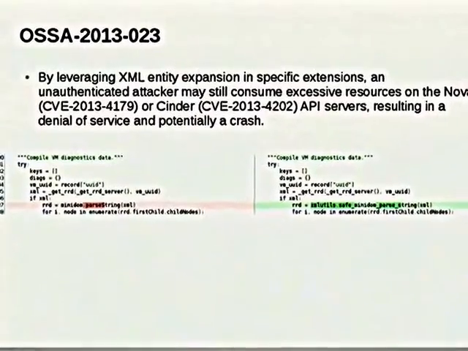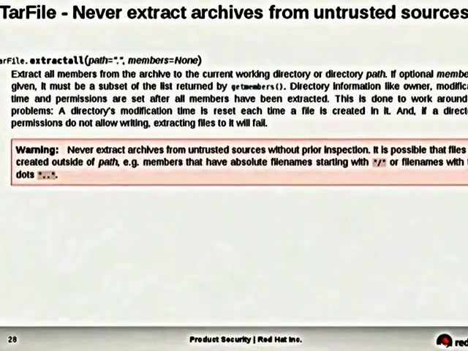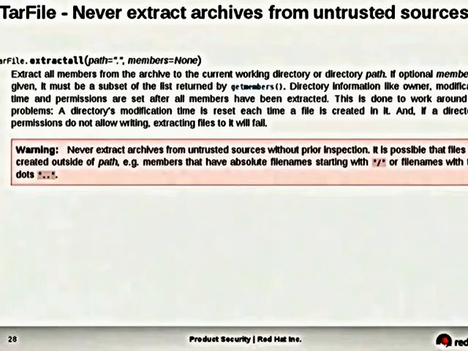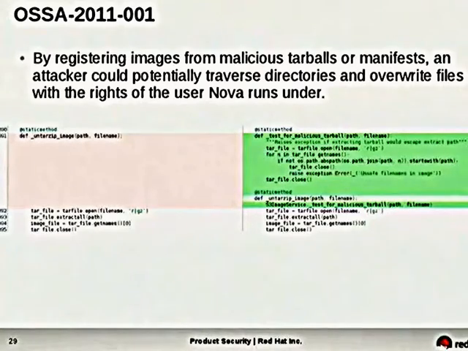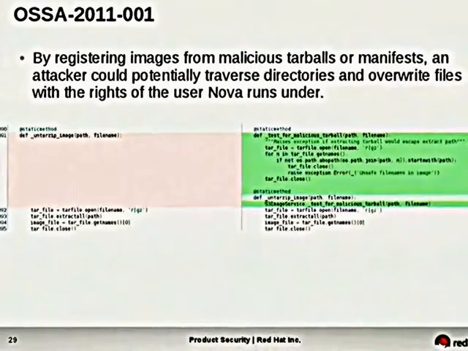But anyway, last but not least is an oldie but a goodie: if you're unpacking a tar file from an untrusted source, basically if they put in a malicious path there, they're going to be able to overwrite any file that you can write to, which is something that has also happened in OpenStack, and it was the first advisory the vulnerability management team ever issued.